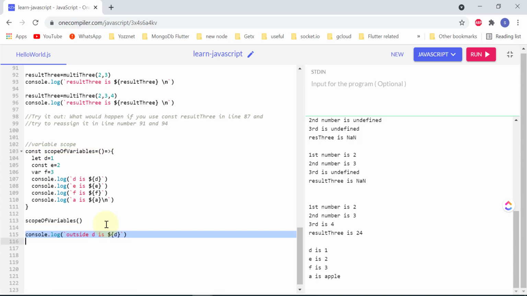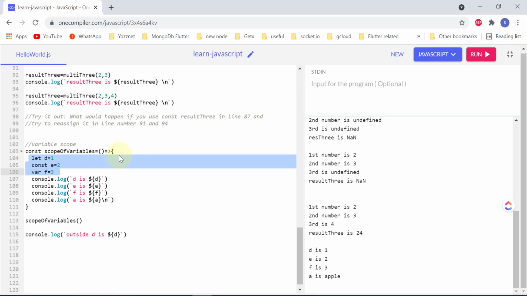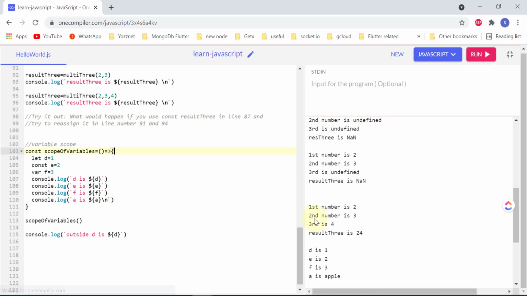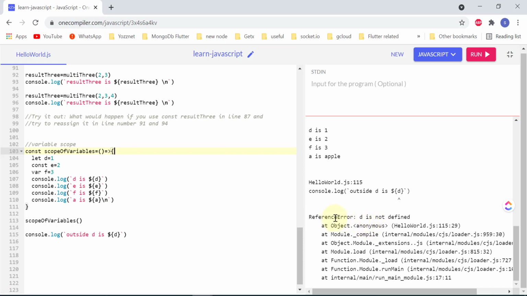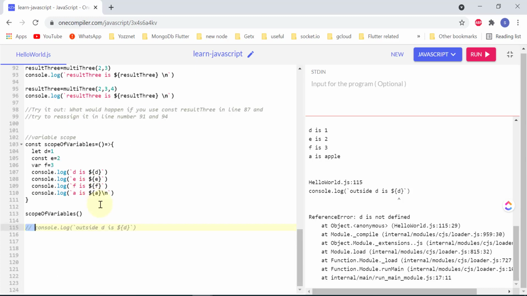Now if we try to print whatever is defined inside this curly bracket from outside, and we run it, you will see we are getting a reference error. D is not defined, because D is defined inside this function. This is locally scoped here, not globally, so we are getting this error. But A, you see we can print it here because A is globally scoped, because it is outside our function. Similarly for E and then for F we will get this reference error.